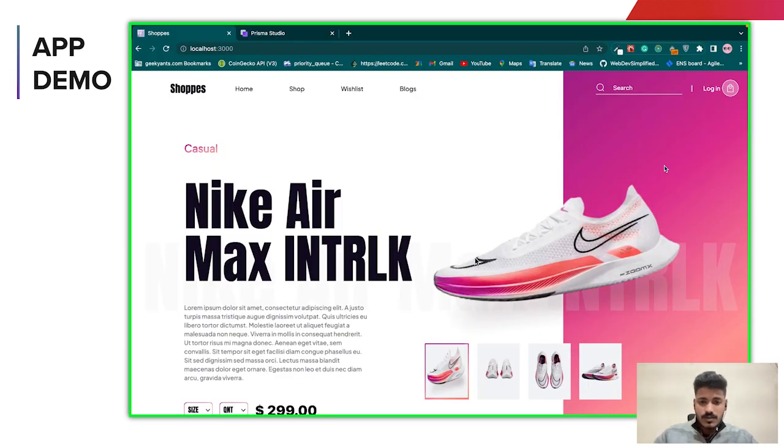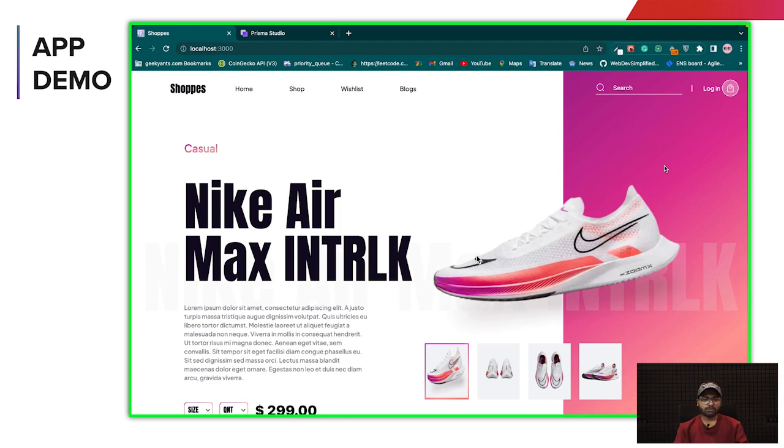Now Digvijay will give you the demo of our application. Okay, thanks, Asmit. So this is the application demo.